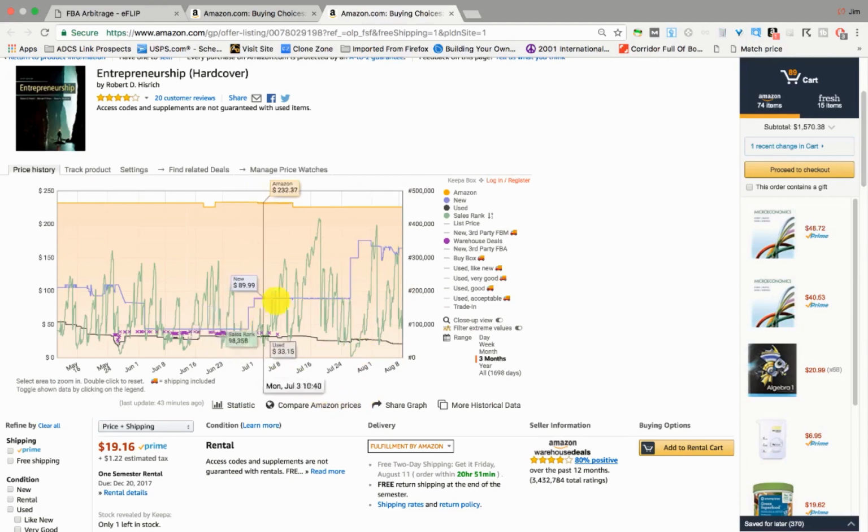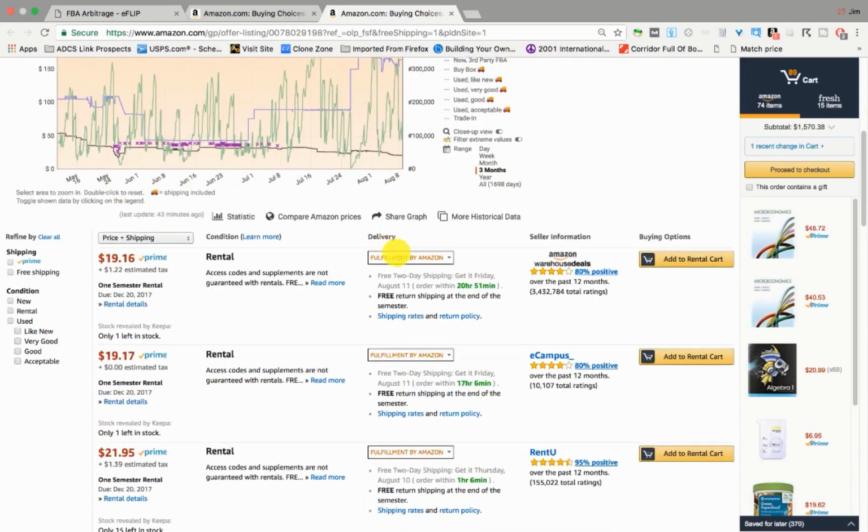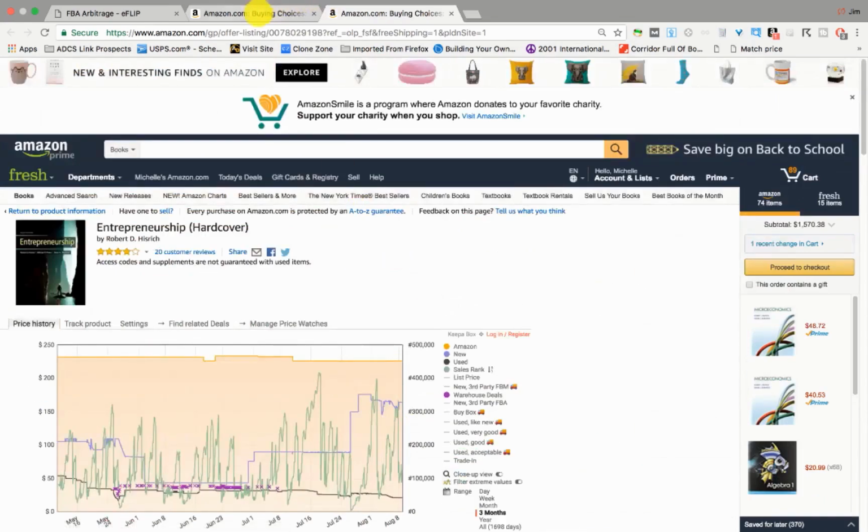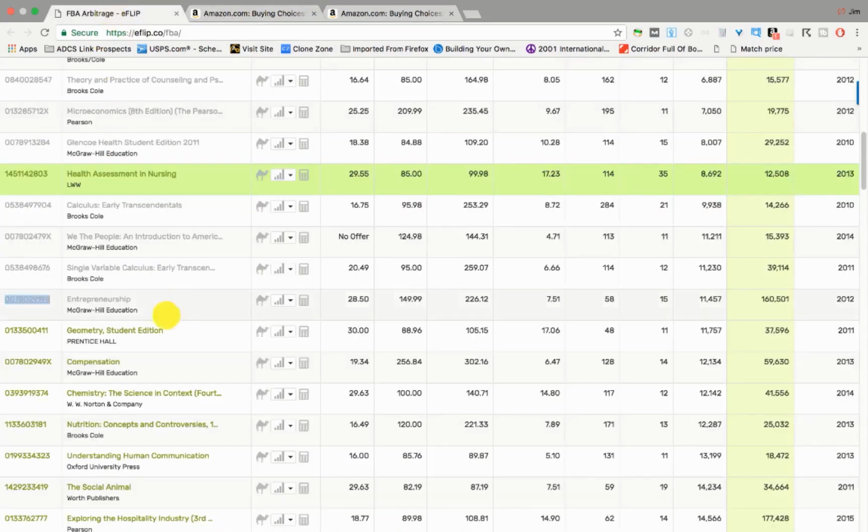So this is not like a solid line at like 5K. This is jumping up and down, up and down. Not that this is a bad sales rank, but it's not selling a ton of copies where I would feel comfortable putting my money into this. So I'm going to skip that one.